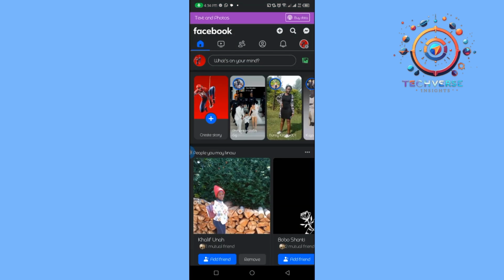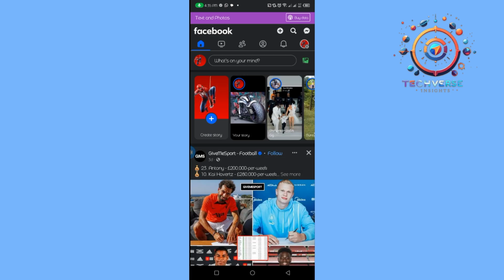And from here, we are going to refresh or reload the page, since sometimes the issue may be temporary and the only way to fix it may be trying to refresh or reloading the Facebook page.